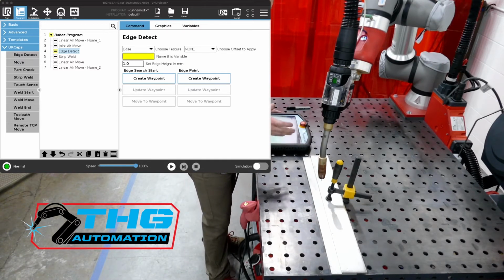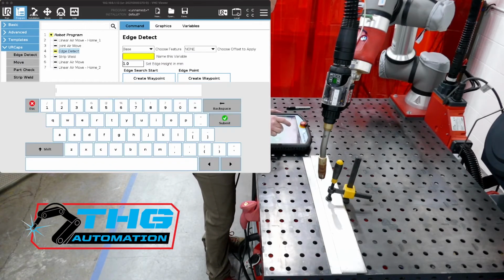So we need to give this search, just as we did with touch sensing, a name. So we're going to click on the yellow box, and we're going to go edge, or E, and then search.